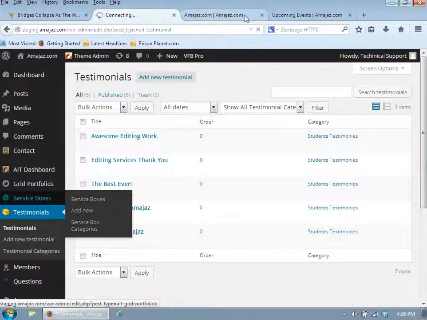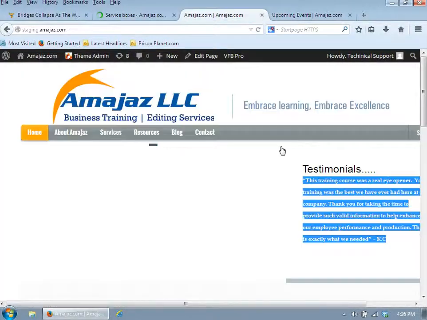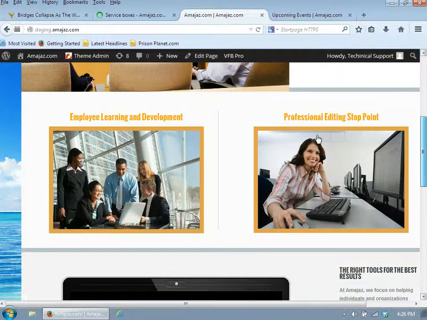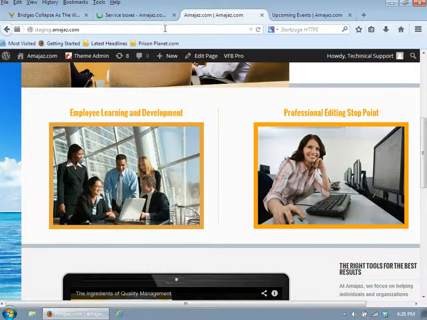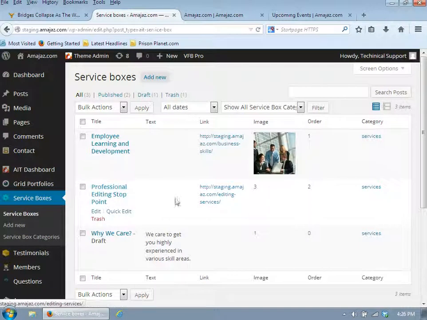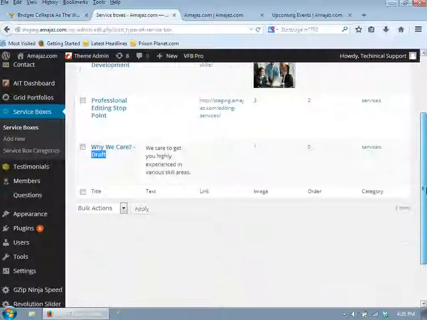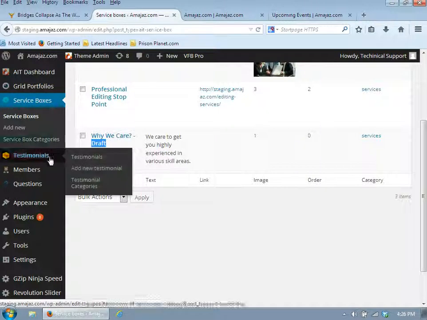Your service boxes is the middle section. You can edit these service boxes by editing these that are here. You only have 2 showing up. The next one is in the draft right here. Okay, so that is it for those sections right there.